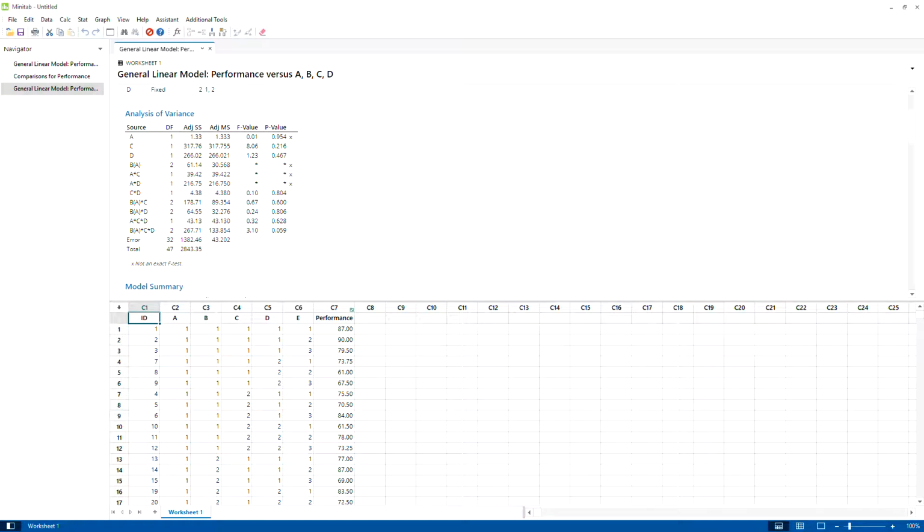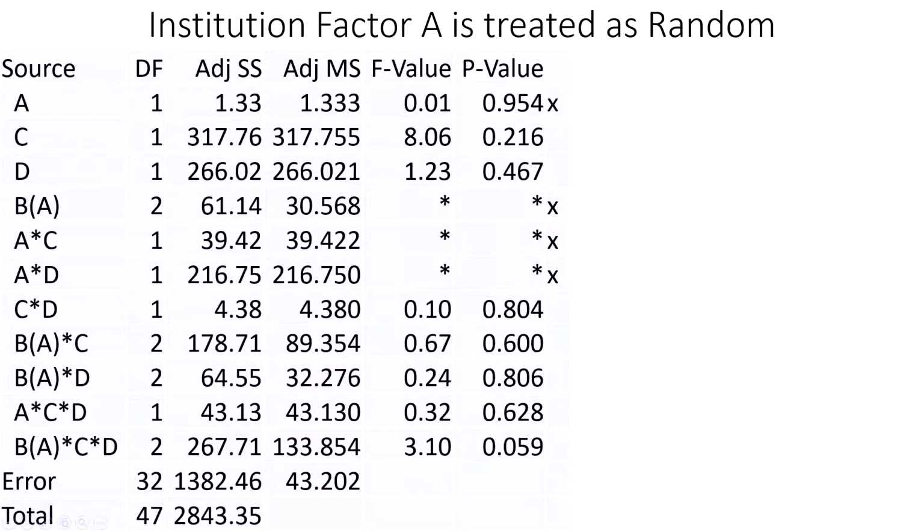So here is the result. I have also copied the result in PowerPoint here. You go to the next slide. So here, institution is treated as a random factor. Now you can see this interesting thing. When we treat A as a fixed factor, there was a significant difference between the quality and DOE courses, and also a significant difference between the face-to-face and online methods of instruction. Now it's not significant anymore.